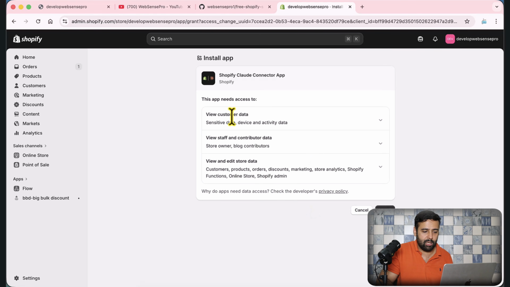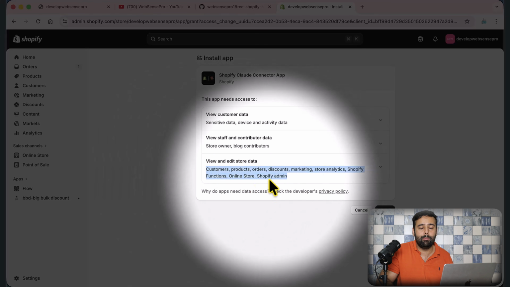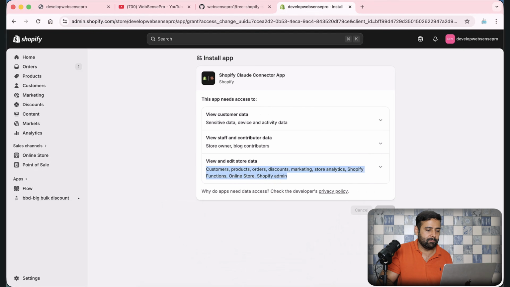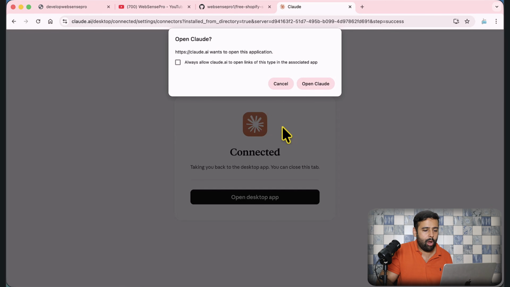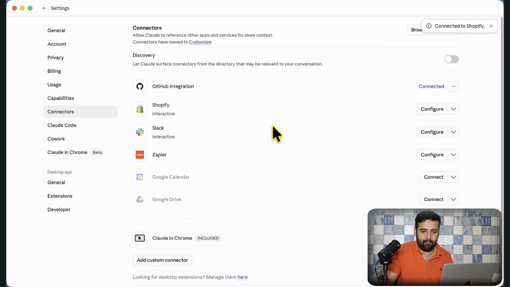you can see it's asking to authorize. It will have customers data, products data, orders data, discounts data. So all of this data will be available in Claude Code, and you'll be able to chat with your data, ask Claude Code to create reports, and brainstorm with Claude Code about how to improve ROI, how to improve conversion rate, how can you improve SEO. You can do a lot of stuff, right? So if I click on install, and now it's asking me to open Claude. I'm going to click on open Claude. And now you can see that my Shopify is connected.